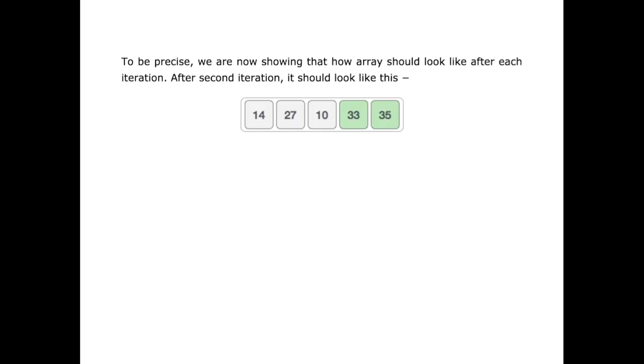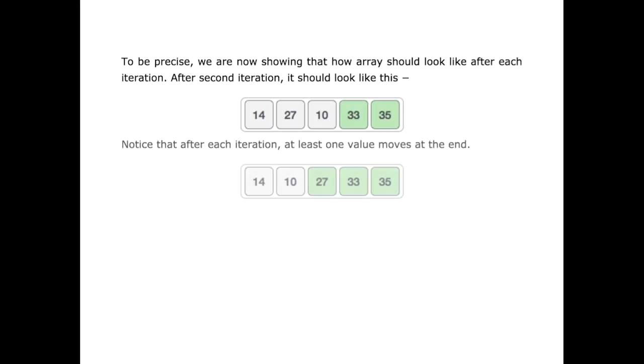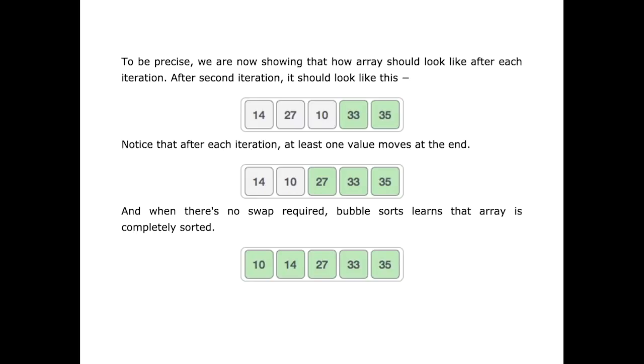So this is how the list would look after the next pass. So the next iteration, it would then move the 10 one to the left, and again after the next iteration it's moved to the left by one value, and finally when there's no swap required, all the numbers are in order and the bubble sort has done its job.